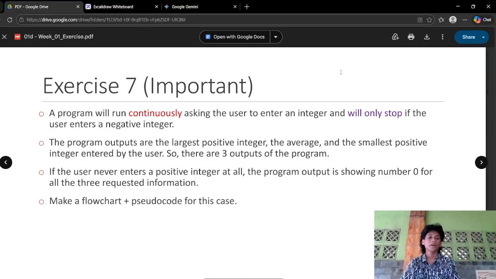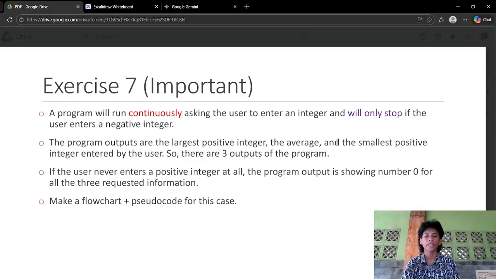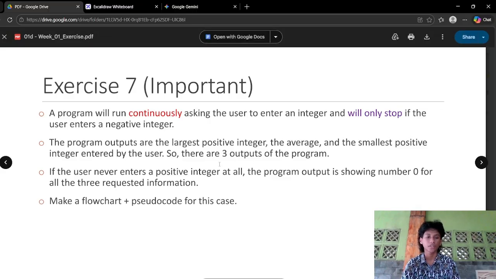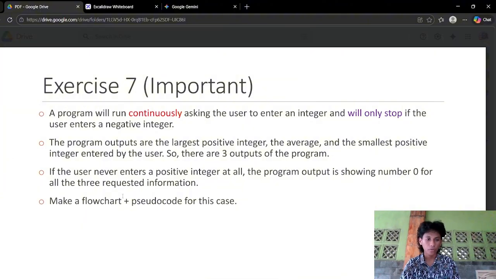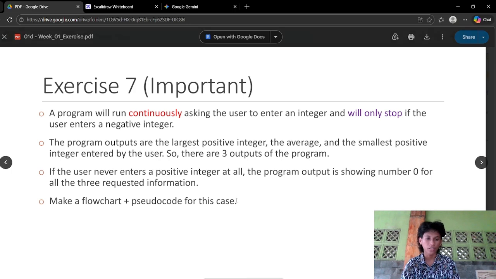In exercise 7, a program will run continuously, asking the user to enter an integer and will only stop if the user enters a negative integer. And the program outputs are the largest positive integer, the average, and the smallest positive integer entered by the user. So there are three outputs of the program. If the user never enters a positive integer at all, the program output shows number 0 for all three requested pieces of information. So we're going to make a flowchart and pseudocode for this case.